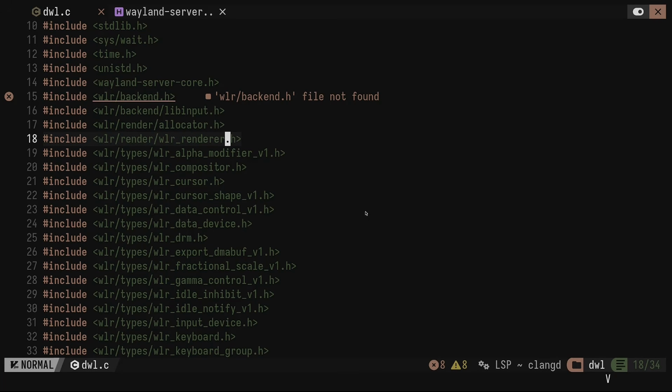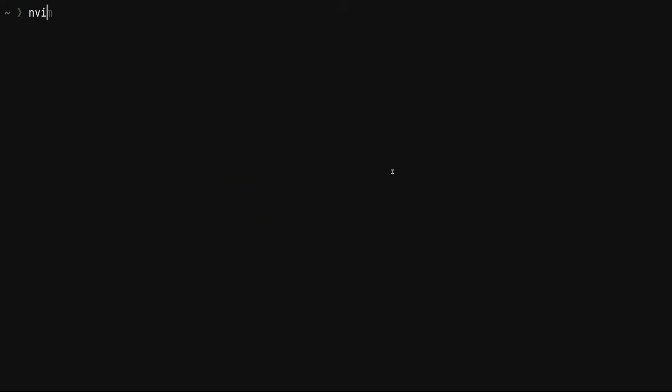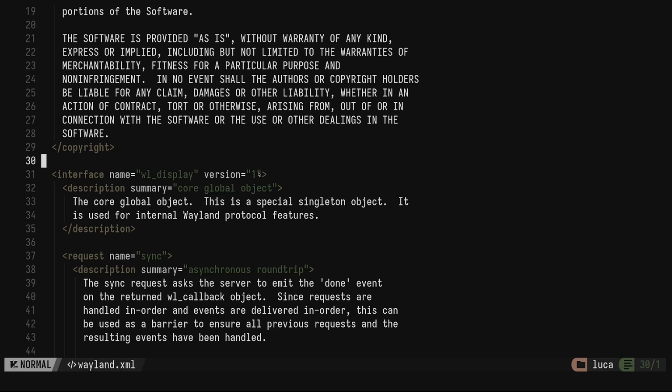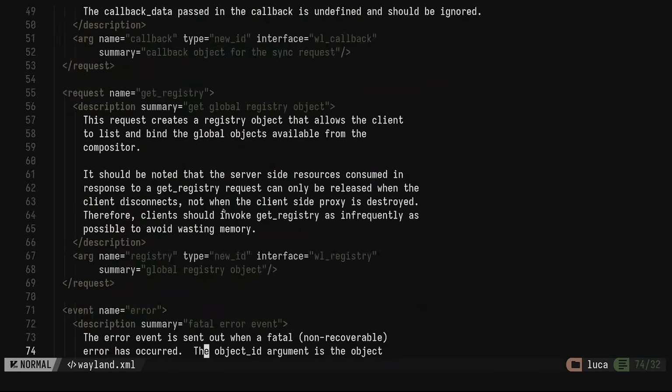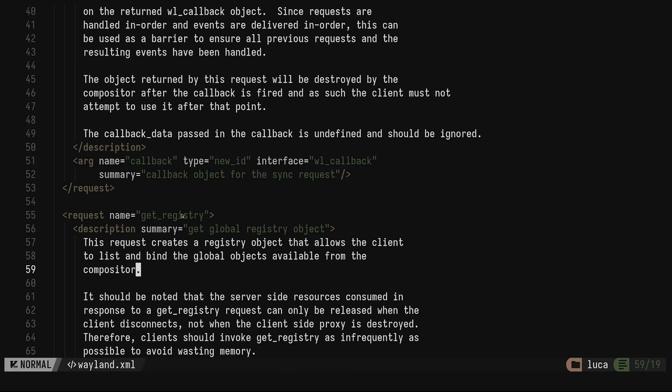Okay, before I dive into what wlroots is actually implementing, I want to show you something to really prove my point of Wayland just being a protocol. For that, let's inspect /usr/share/wayland/wayland.xml. As you can see, what this describes is the Wayland protocol, the core functionality of the protocol.